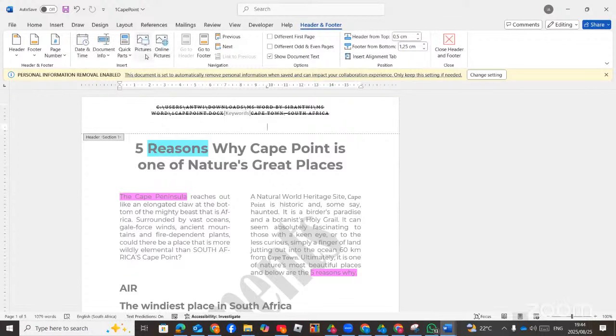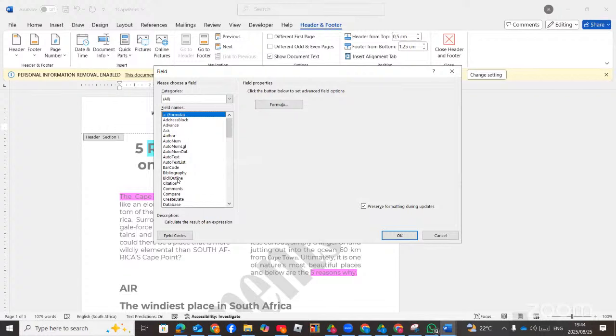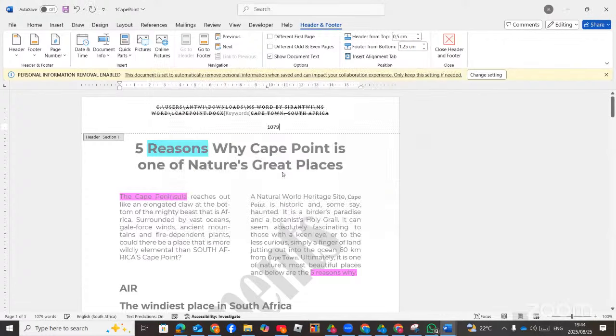Right. They can also ask you to insert a picture or a field. A field like the number of words, NumWords, and then to give you that in a header or in a document. Right. So that is how we insert. They can also ask you to change the header position and the footer position. They can add that type of question, so watch out for that type of questions.